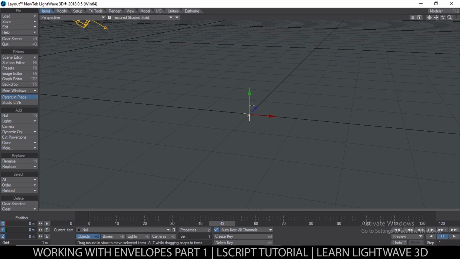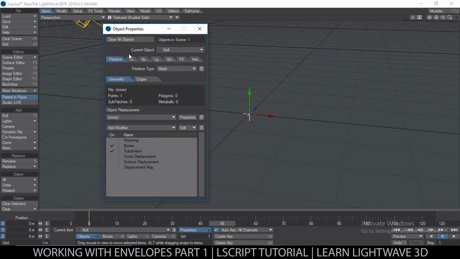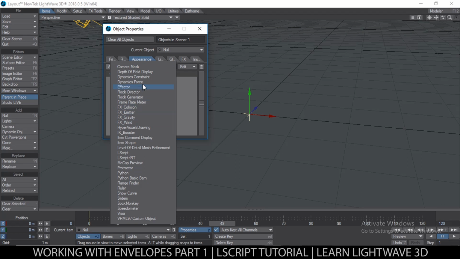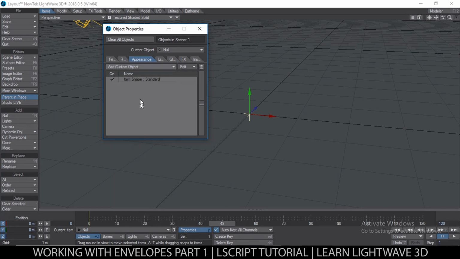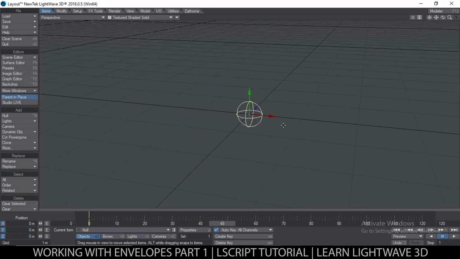Select my null object. I'm going to go to properties so that I give it an appearance, a custom object, an item shape, that is. So I want it to be a ball. I like balls. All right, so I'll give it a radius of 0.5. There we go. So that's good enough.